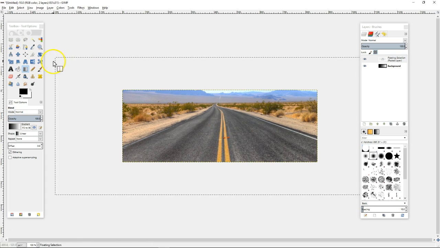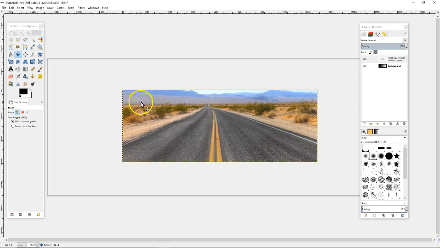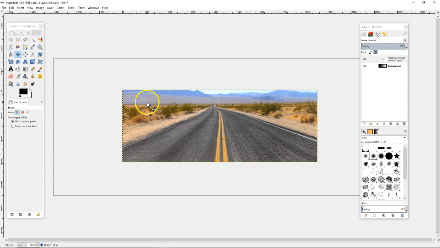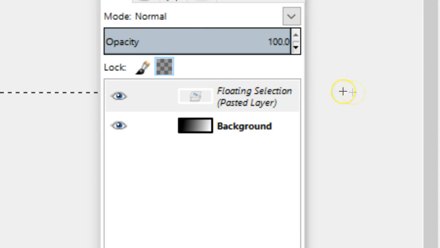So as you can see now, I still have my gradient tool on there, and I don't want to have my gradient tool on, so I will press this tool right here that allows you to move things around. Now let's talk about layers here. Back to the right, if you look, there's another layer right there, and we have our background. I'm going to teach you a little bit about layers in GIMP.